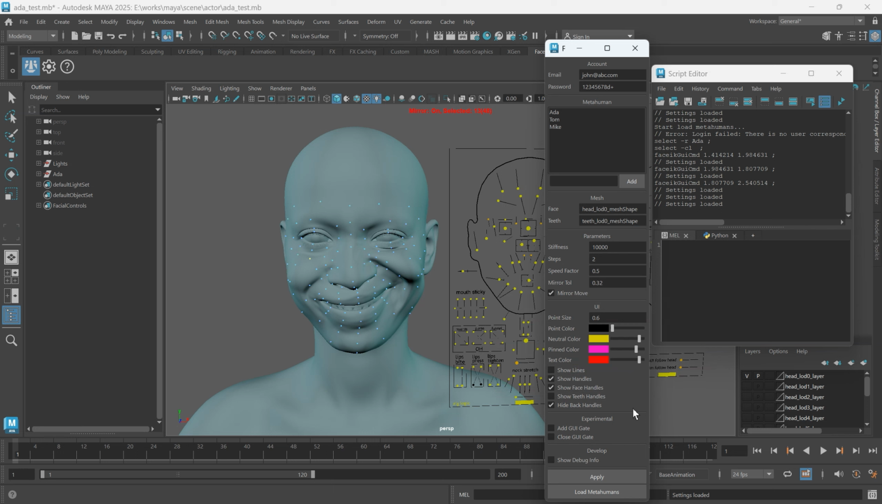Turning on the Show Lines switch will display the original position of the handle, along with lines connecting the original position to the deformed position.